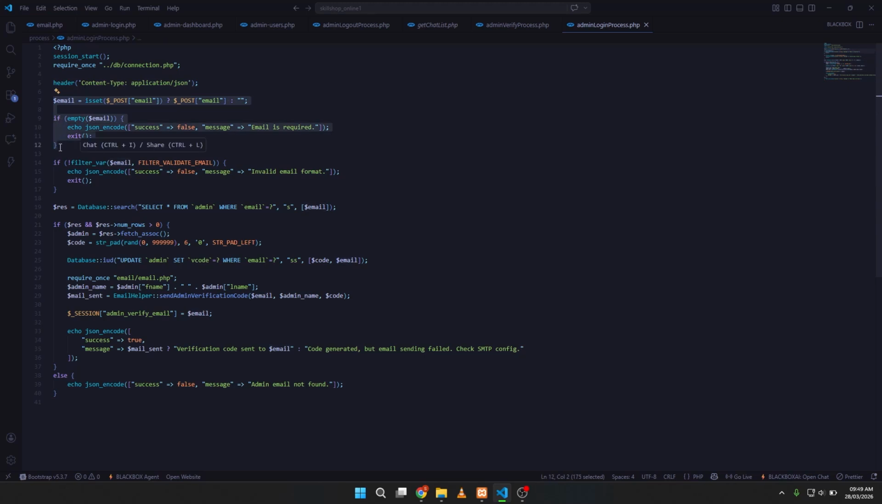Now, inside admin login process PHP, we first validate whether the email is provided. If the email field is empty, we immediately return an error response. This ensures invalid requests do not continue further into the system.